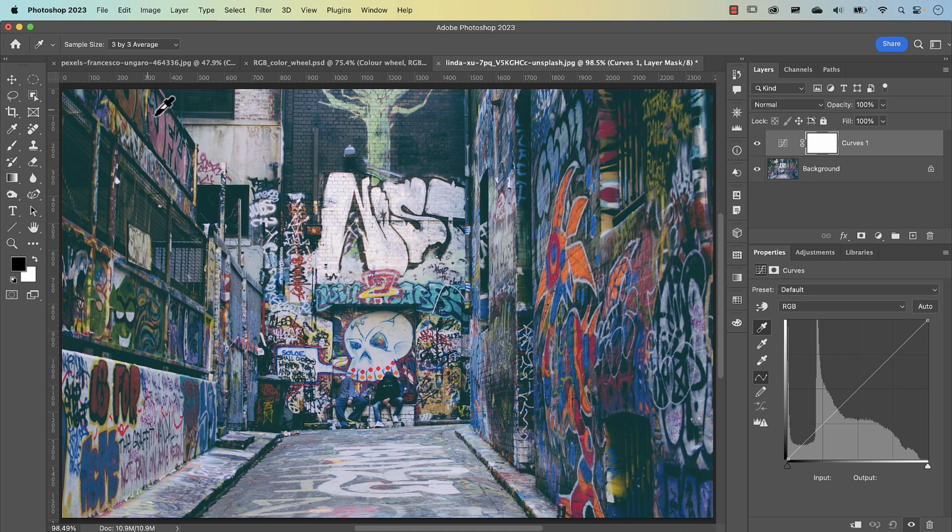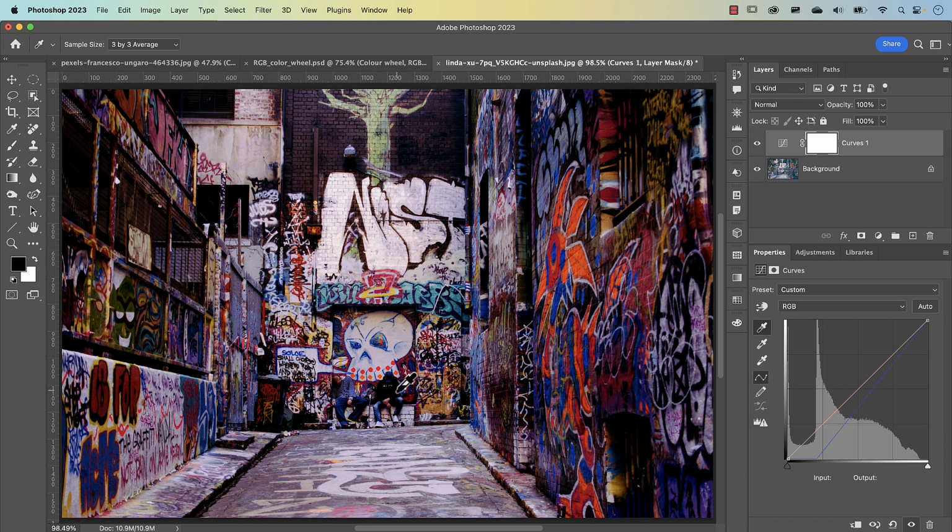Before I click on it, I've got a sample size of 3 by 3, and what that means is that at the point where I click, it's going to sample 3 pixels wide by 3 pixels high, and then take the average of that and use that as the dark point. So the bigger the area, the more it would sample. 3 by 3 is good for me. I'm just going to click on this, and that looks a little bit better, but it's very contrasty. But it's okay because we haven't done the gray point yet.